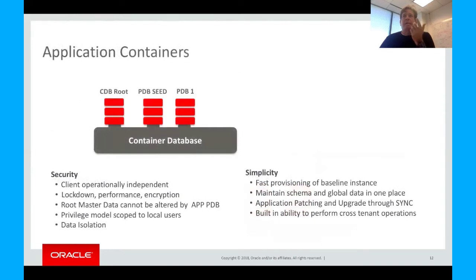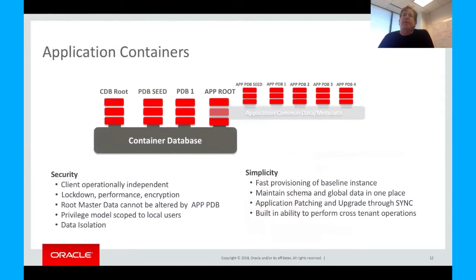So the other functionality that we're leveraging in our cloud is referred to as application containers. And we are provisioning application containers for certain applications provisioned in Autonomous. But what's interesting about this is that you can create an application schema and what's referred to as an application root, and then sync up application PDBs that are logically attached to that app root, where the application is replayed in the context of each of these PDBs.